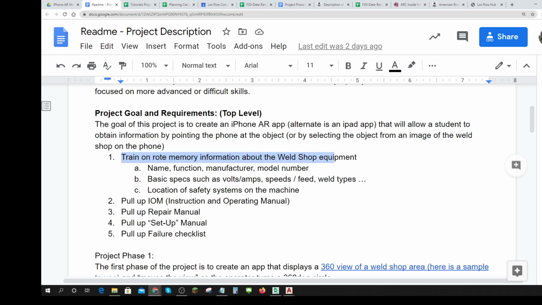So here is telling you what they're looking for as an example. Just rote memory training. Weld shop equipment. What is it? What are the basic specs? Where do you find safety stuff on the machine? And in a weld shop, there's usually maybe 5 or 6 different machines.